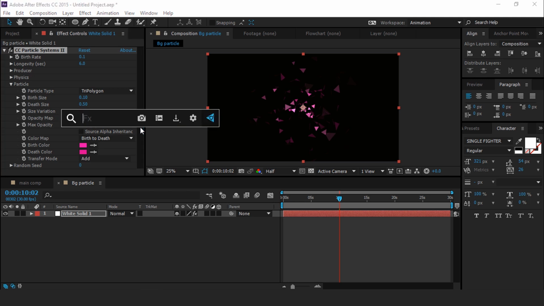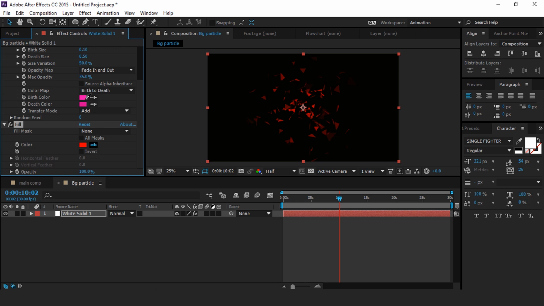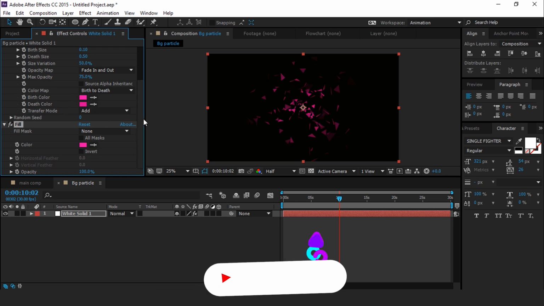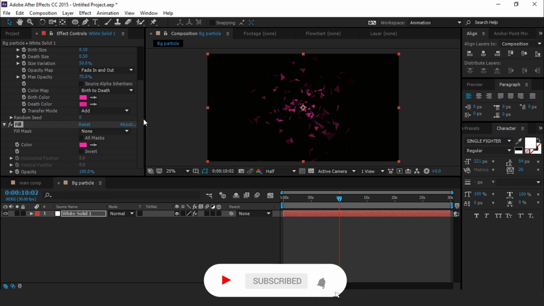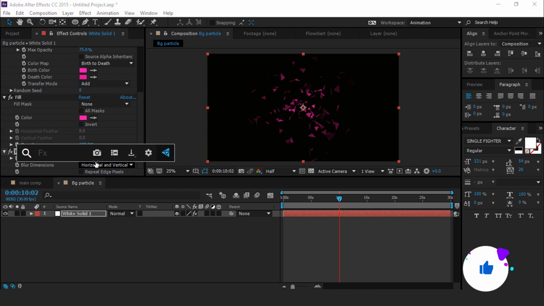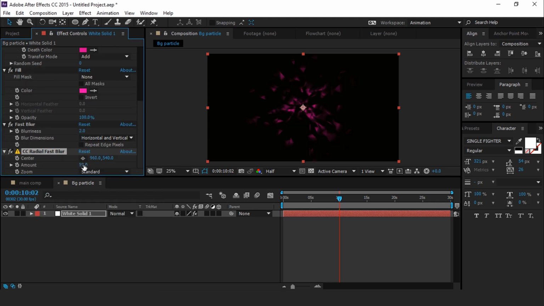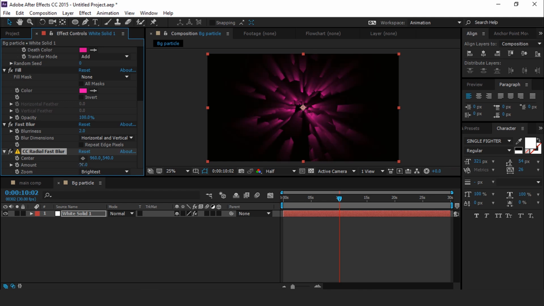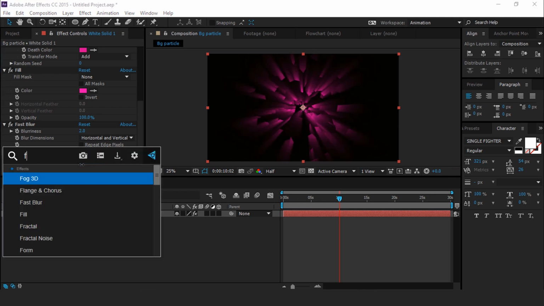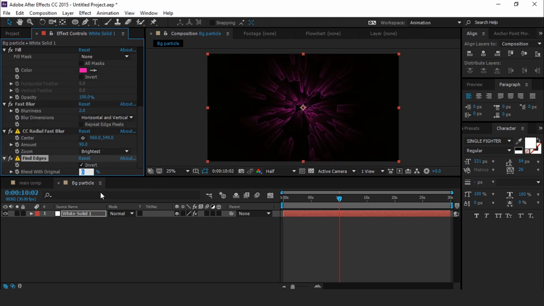Perfect. Now add fill effect, and change your color. Then add fast blur and change the blurriness around 2. Then add CC Radial Fast Blur. Change Zoom to Brightness, and amount around 90. Then add one more effect, Find Edges. And check Invert, and change Blend with Original around 50%.